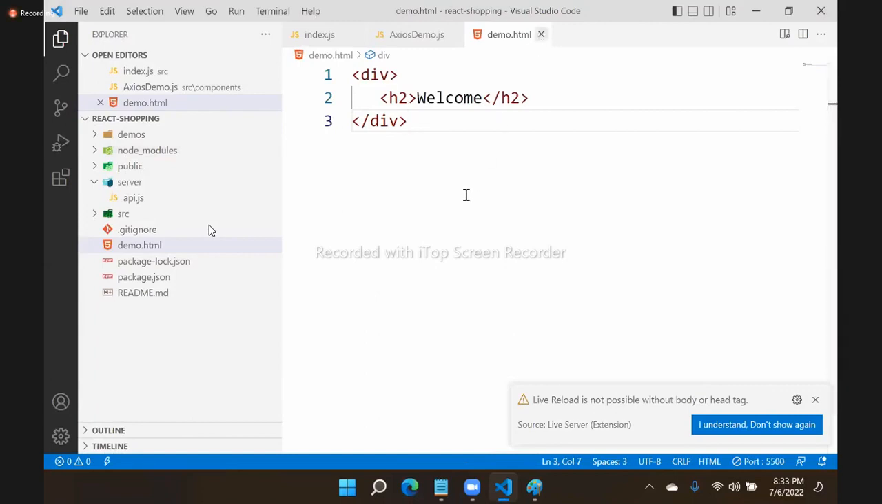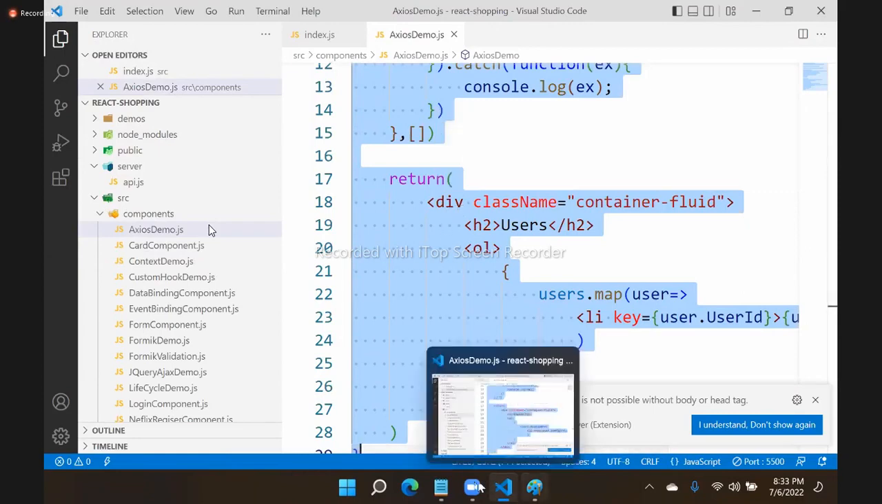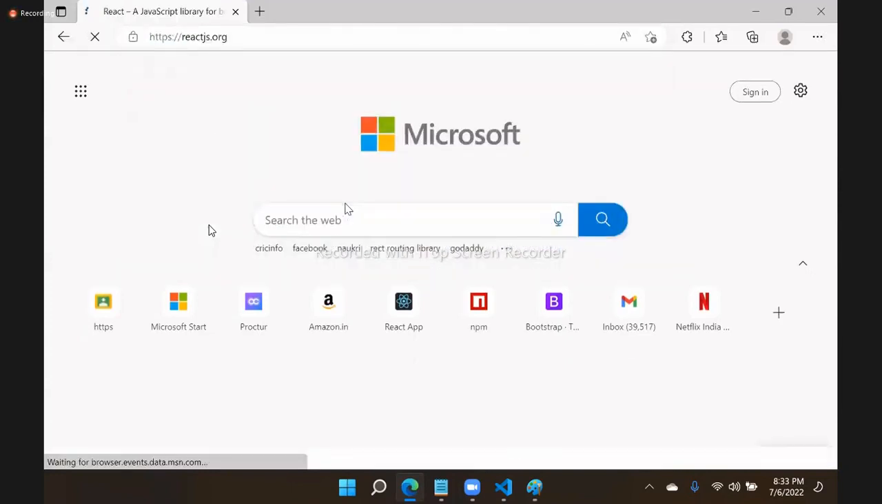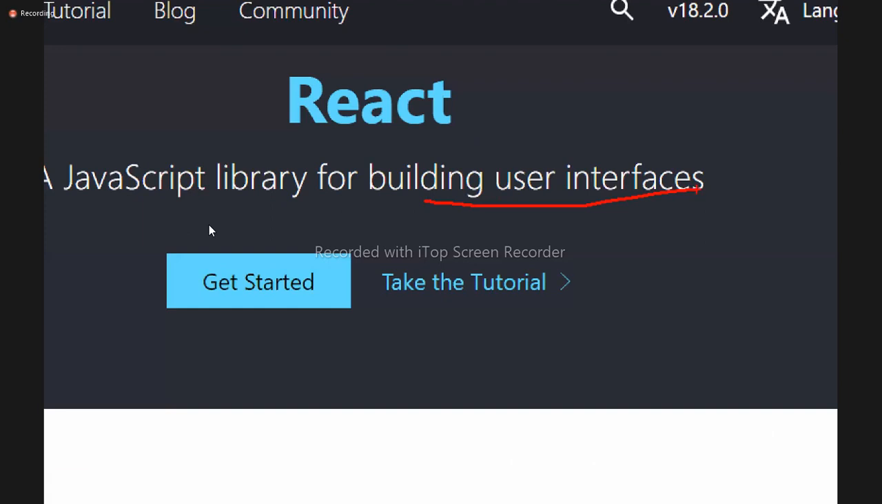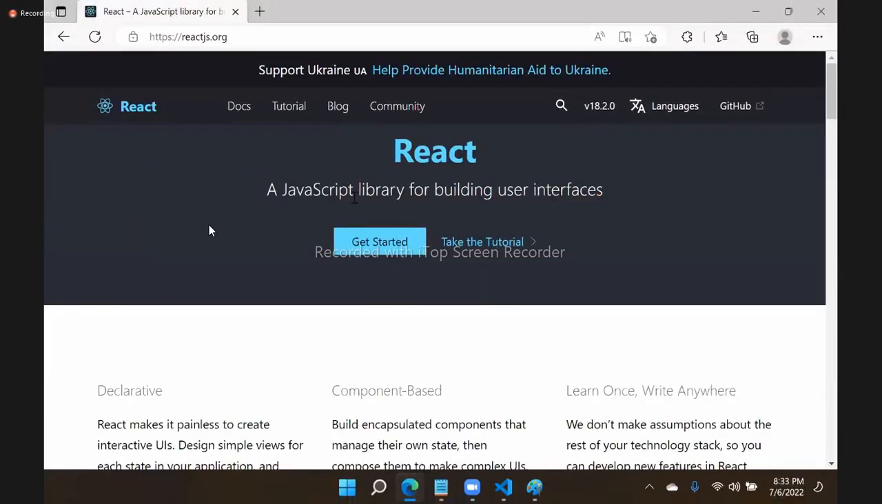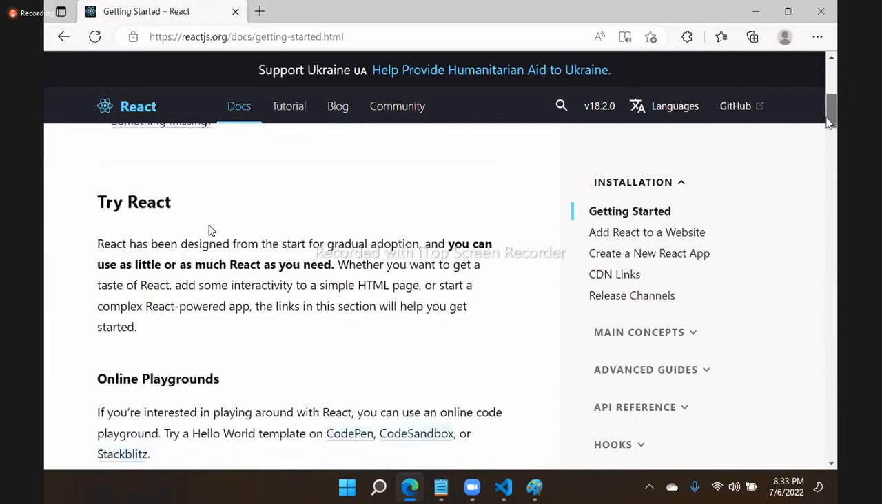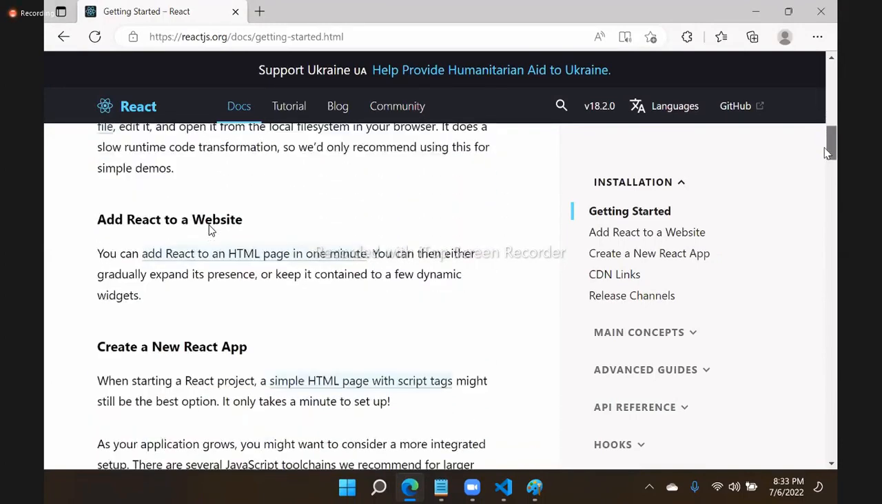So we have a lot of partial views. We bring those partial views. Why do we use the word view, partial view? Because React itself tells that it is a JavaScript library for building user interfaces. Actually, let me show you here. Is any definition there?